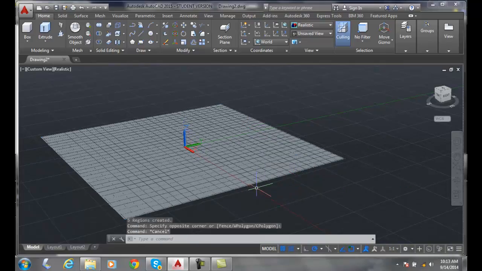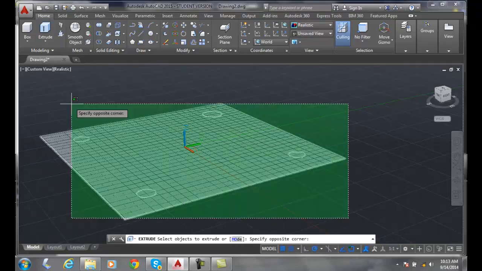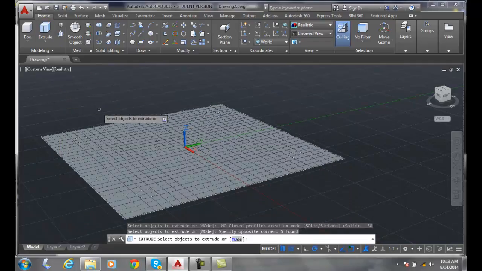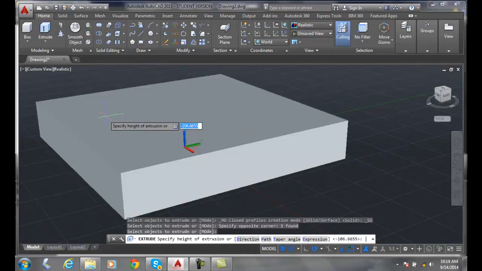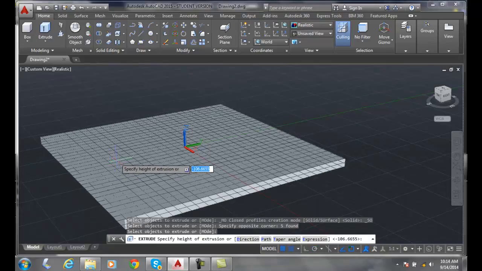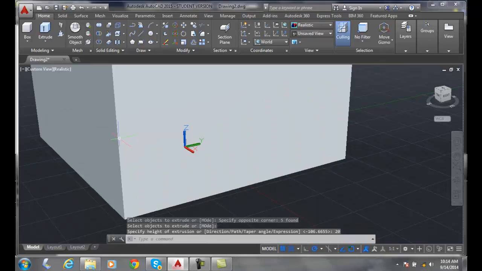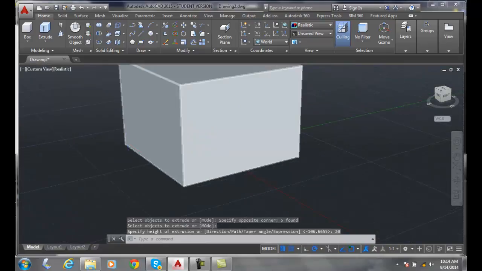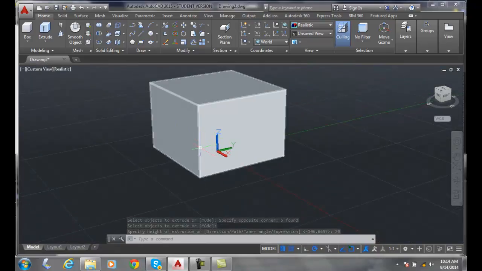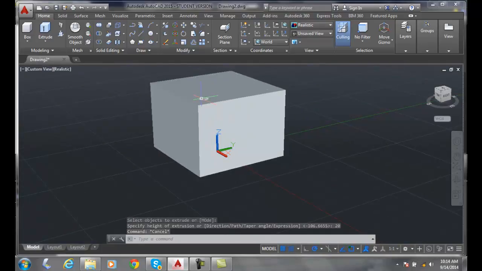So now what we can do is extrude all this. I say extrude. I'm going to do a crossing across everything so I get my circles. I'm going to say I want to go up. Oh, let's just go up, I don't know, about 20. A little much, huh? But okay. And now I have those circles in there.